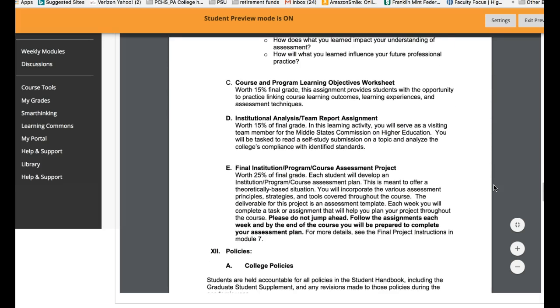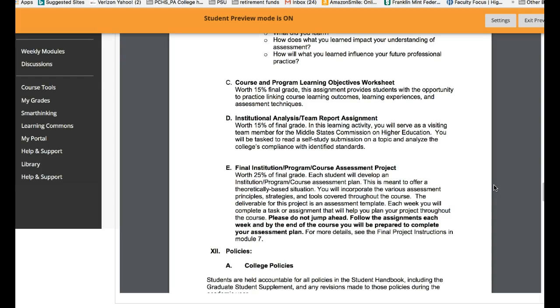Under the Course and Program Learning Outcomes worksheet, that's the CLO, PLO. This is 15% of your grade, and you'll have the opportunity to practice linking course learning outcomes, learning experiences, and assessment techniques, and then start aligning them and start understanding what a curriculum map is all about.